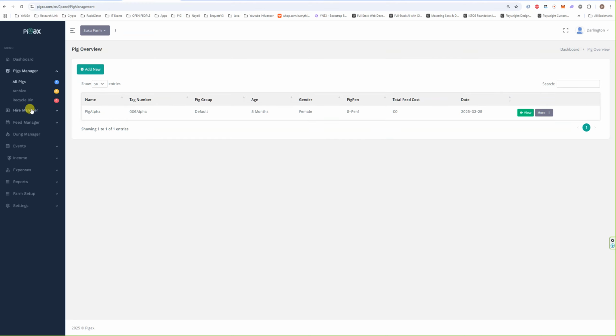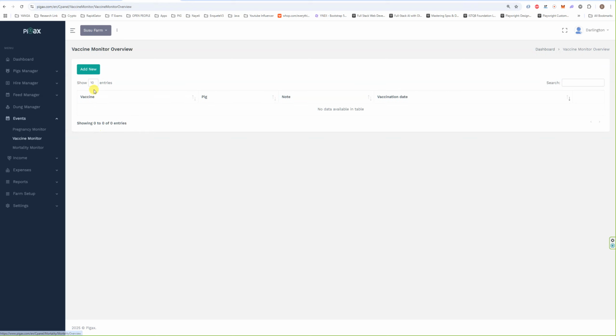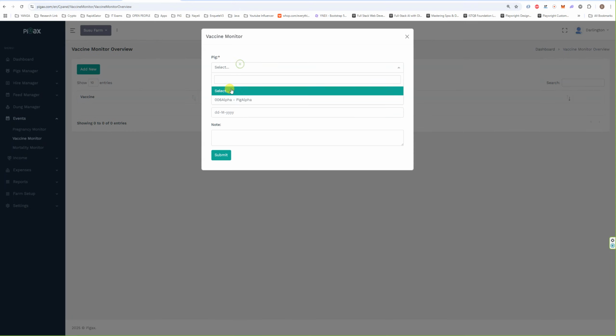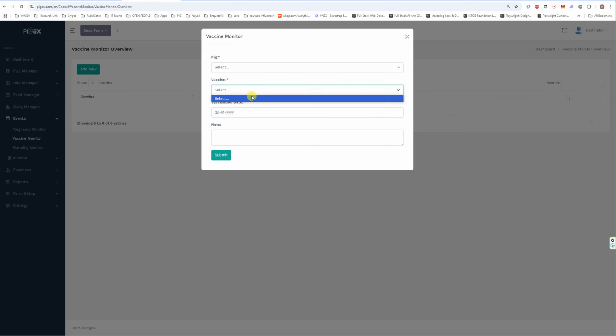What else? Let's go to the event again. Vaccination monitor. Add new pig. So now we see we have one pig, alpha, that we just added. Now, if we go to vaccination, we don't have any vaccination. So this has to change too. This will become medication. We don't have any medication. Let's go and look for adding medication.